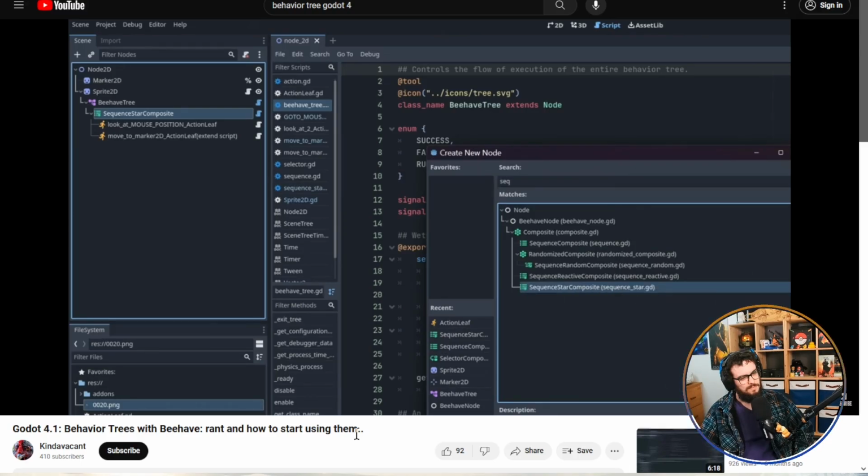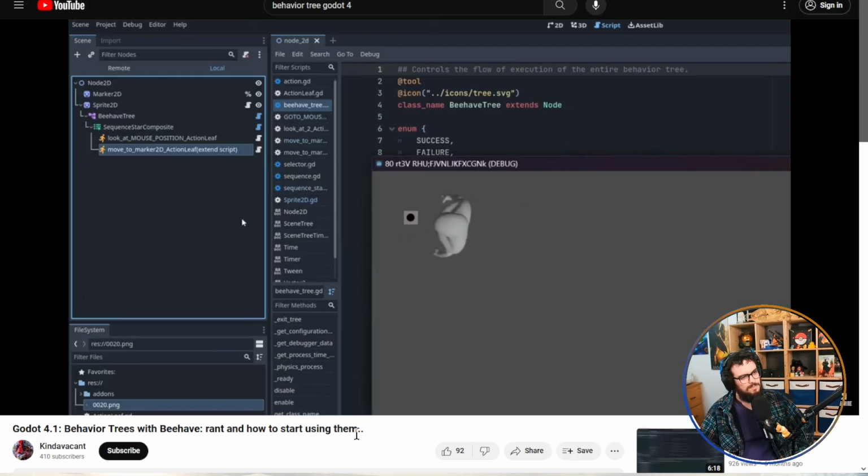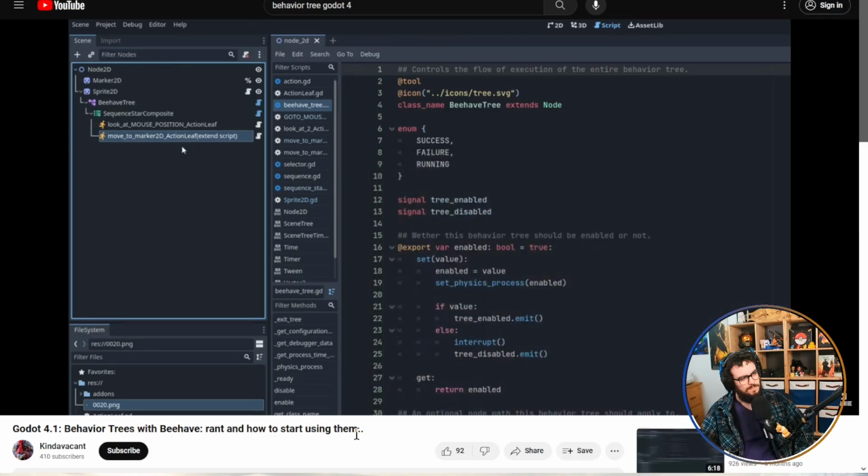What the sequence star composite does, you notice I have two leaves here. The sequence star composite does one leaf and does the other leaf. And that's all that's going on in this. In Sprite 2D, for 100 times, I'm moving this little thing around. And then I'm leaving it up to the behavior tree to do the rest. Look at it and move to it.